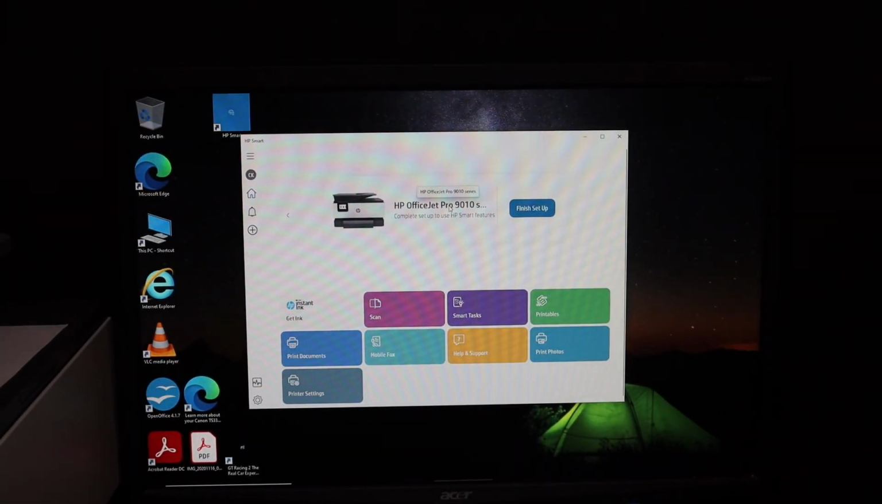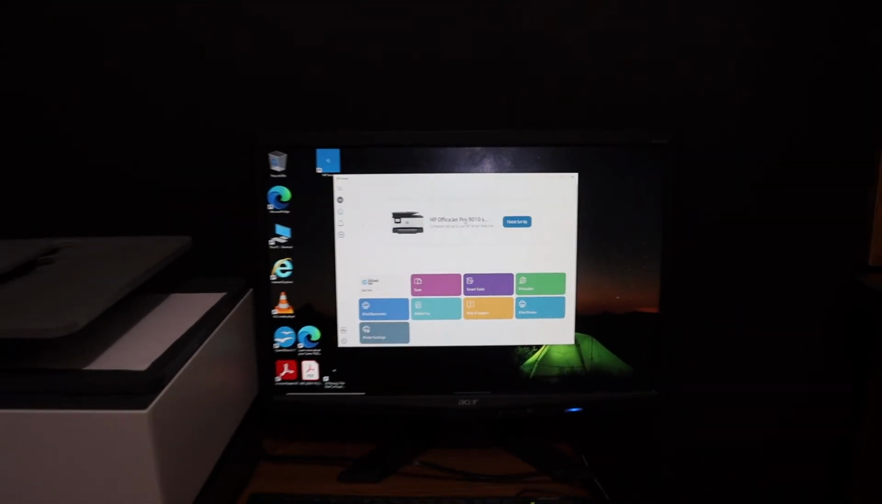So printer is added up and we can see there is option on the screen for wireless printing and scanning.